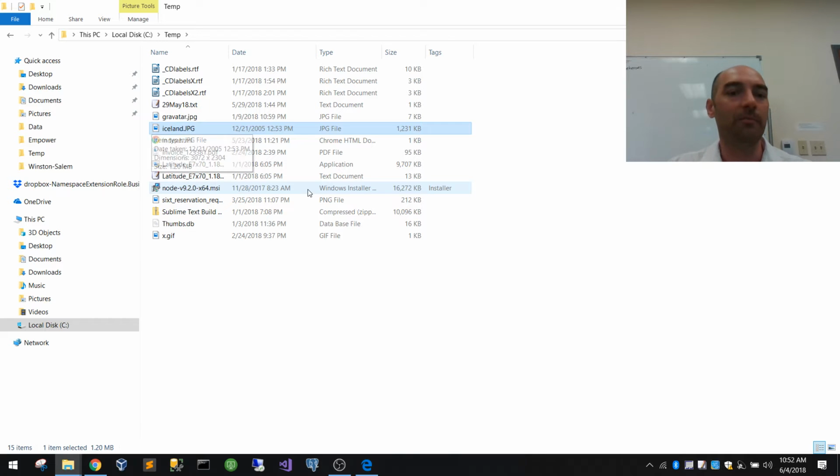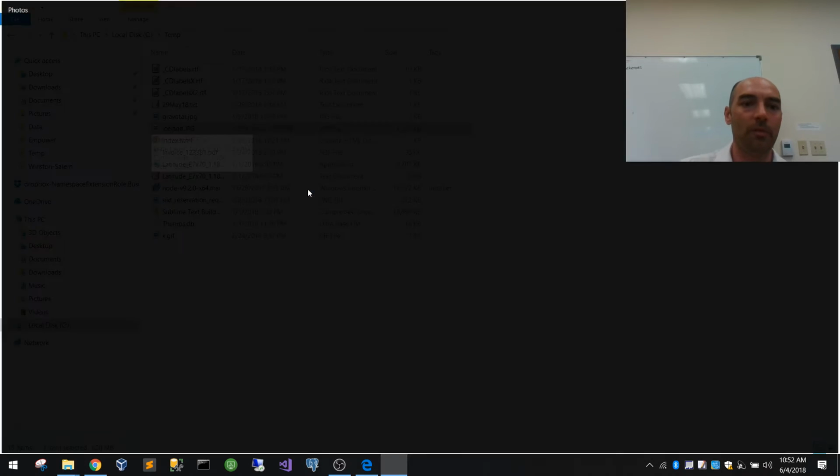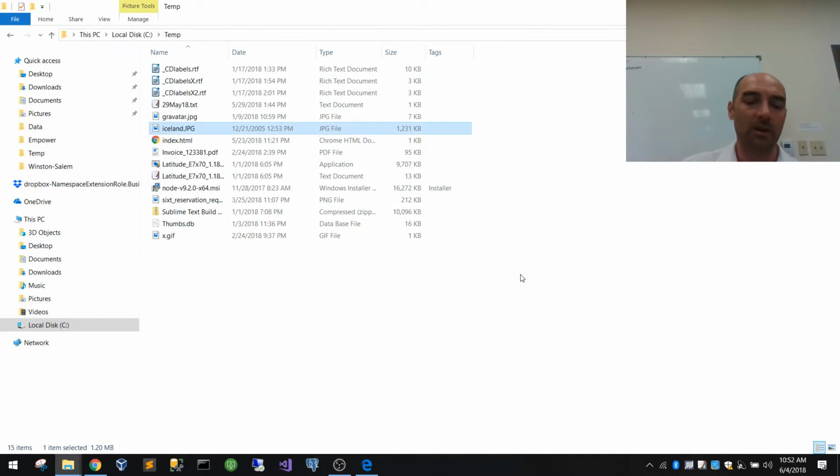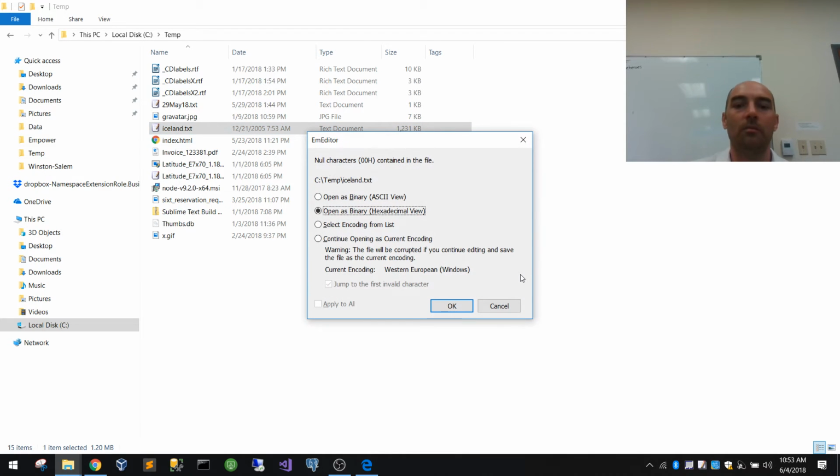Okay, so that's a JPEG. That's an image. Right. So we can open that up. It's a nice, pretty picture. That's my background. Right. I'm going to do the same thing here. Change that one. Change the .txt. Open it up, and now my editor is not Notepad. I have EM Editor installed, which you all probably have installed now too.